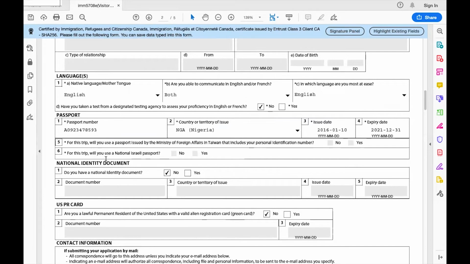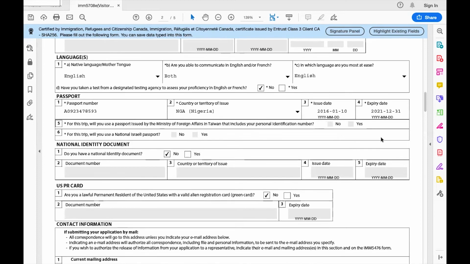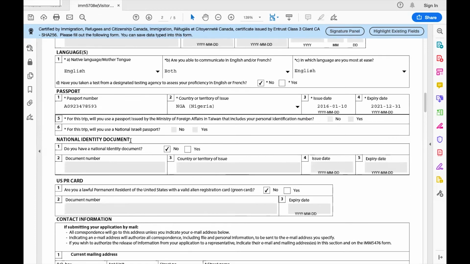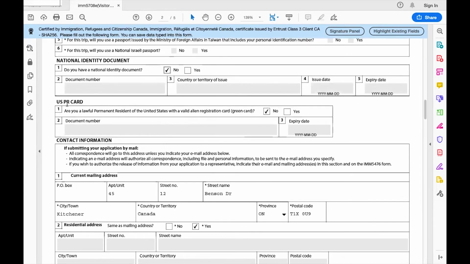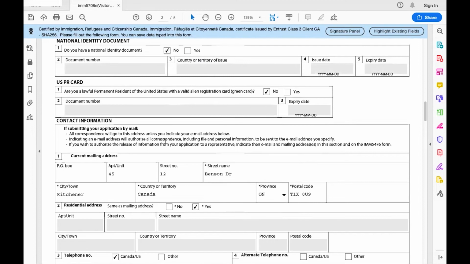Then here you provide your passport number, the country it was issued, and when it was issued. If you have a national identity document, you provide that. If you do have it, yes, put the details below. If it's a no, then click on no. Same with the US PR card.